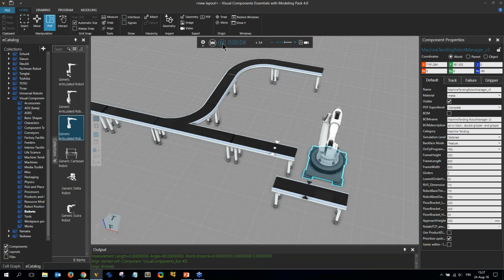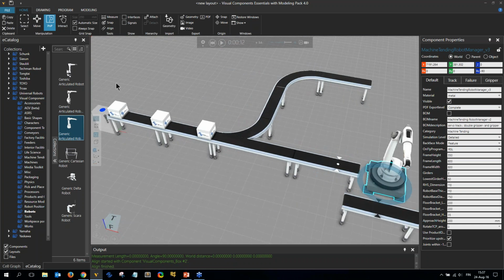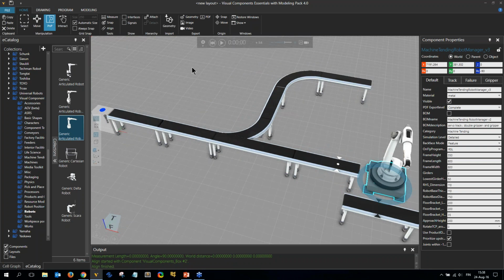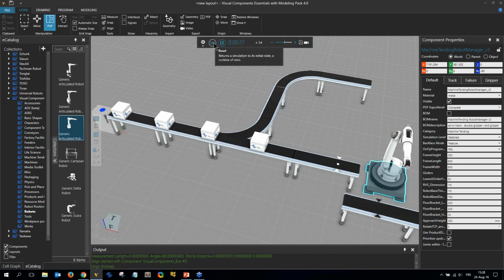So we did play the simulation, we can pause the simulation, and you will have all your dynamic components in the layout still in the place where they were left. I can continue simulating. These products which are generated during the simulation are called dynamic components, and the components that remain there when I hit reset are called static components. So there's dynamic components, which are usually products, and static components, which is the actual layout and the production line. So I can reset the simulation.